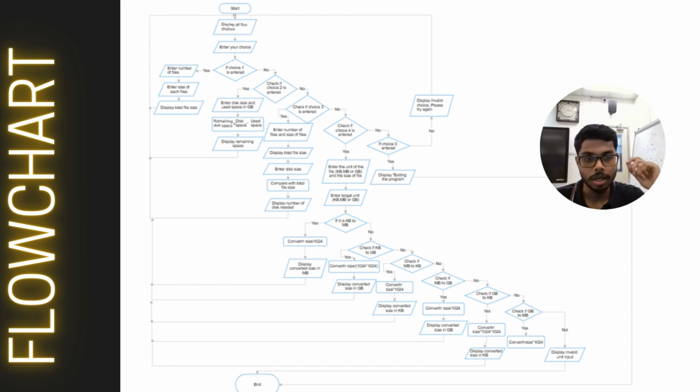And then we check for MB to KB, and then we convert the file size by size times 1024, and then display the value. The same goes for MB to GB. We convert size divided by 1024 and display the converted size in GB. And then we check if GB to KB. We convert the size times 1024 times 1024, and then display the size in KB. And if GB to MB, convert equals size times 1024, and then display the size.